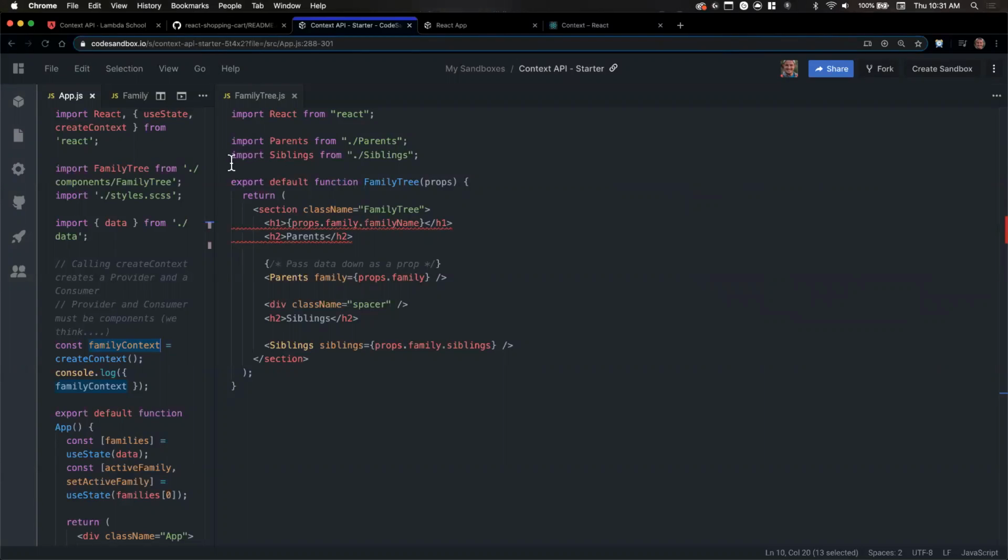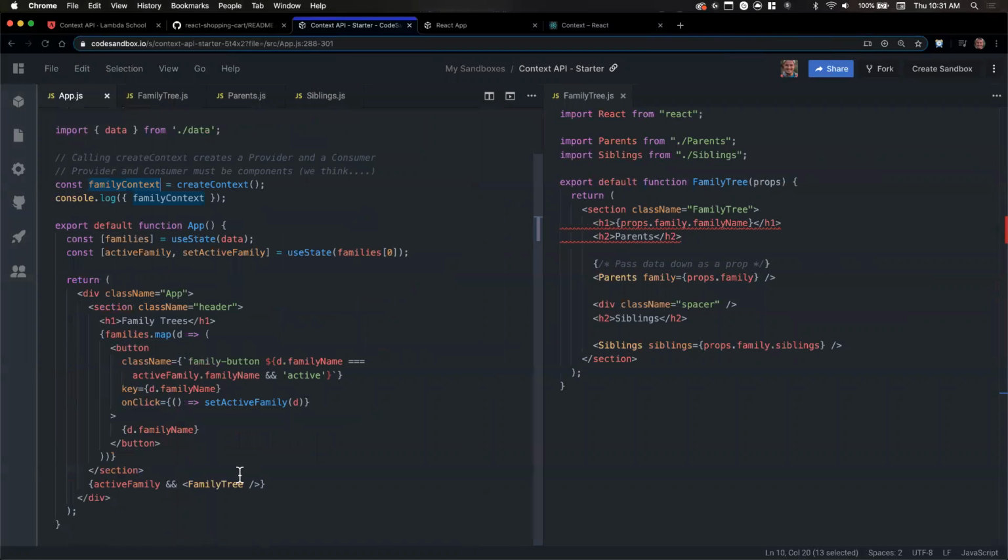So let me bring the app component back up. Family tree is right here. So we have a decision to make. We can simply wrap our provider around the family tree right here. We can do it around this entire block. We could even do it around all of this inside our div, or we could wrap this outside of our div. It's kind of up to you. All of those places would work because family tree would be wrapped inside our provider component.